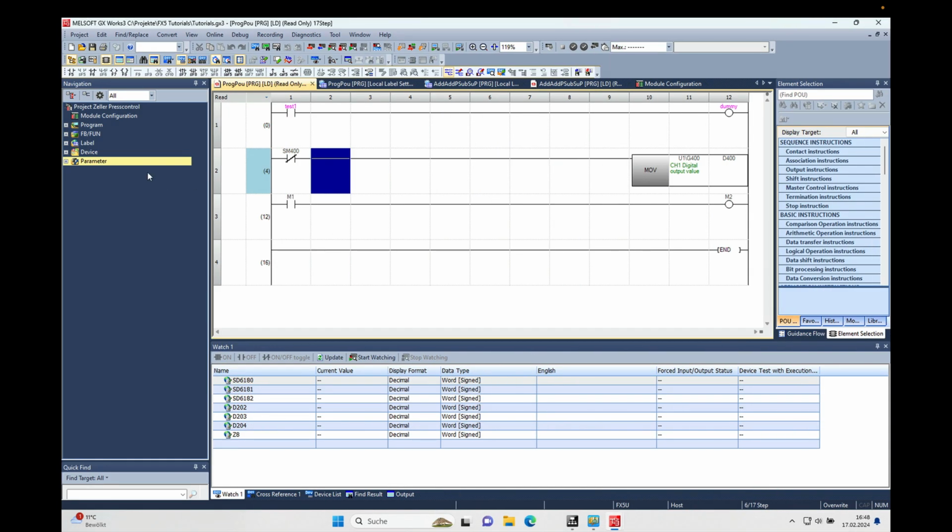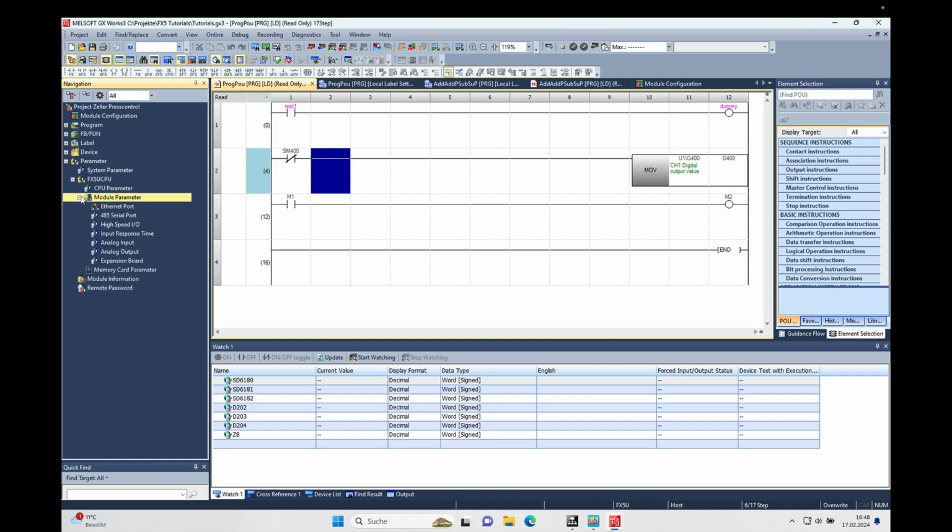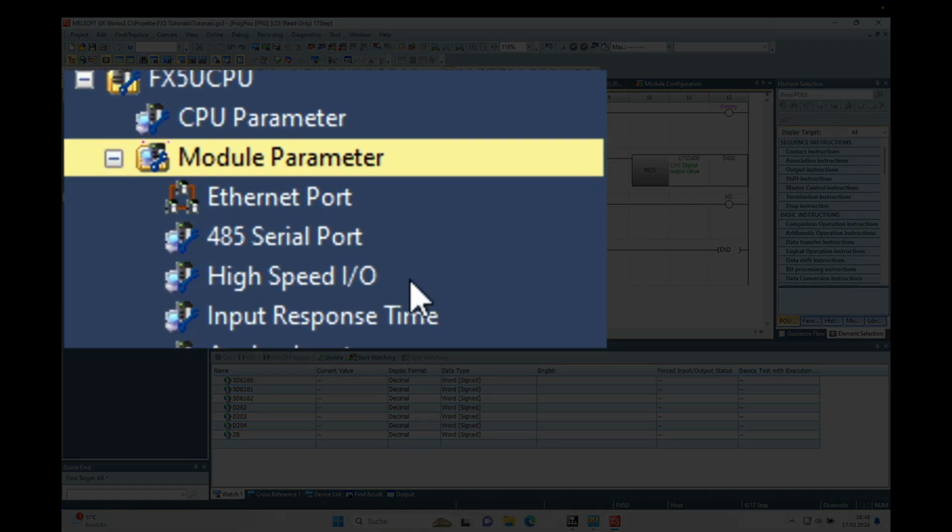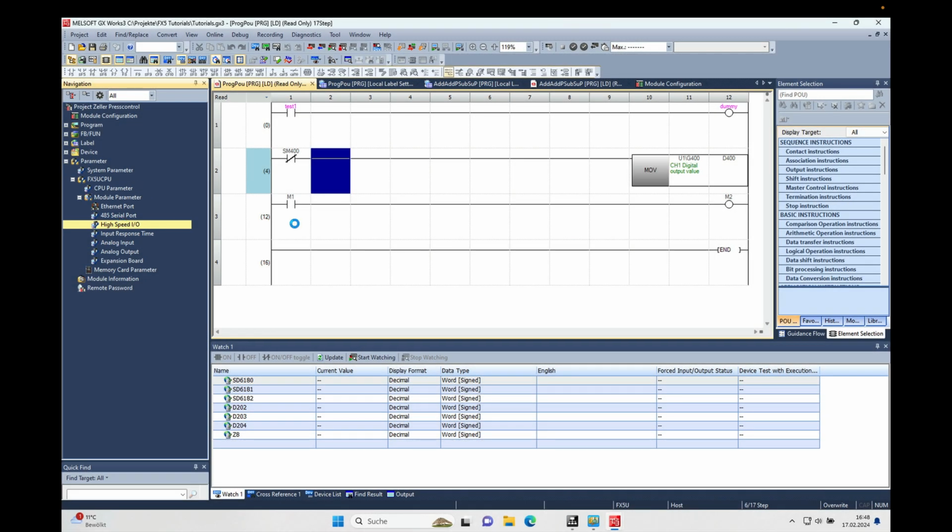First of all, I show you how to change the parameter on the CPU, which you can find in the navigation window on the left side in the section Parameters, FX5U CPU Parameters, Module Parameters, and there is a section that says High Speed I/O. With a double click, you can open this.